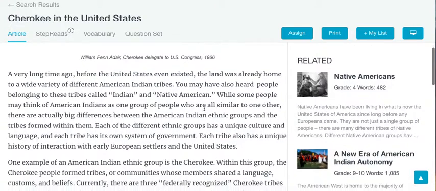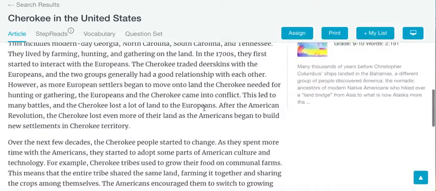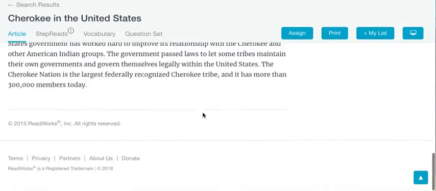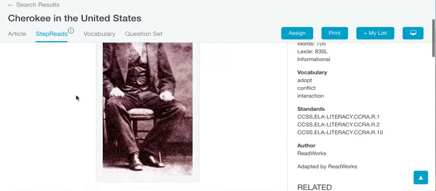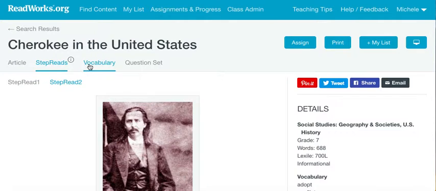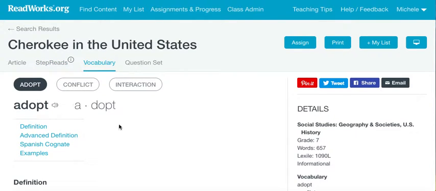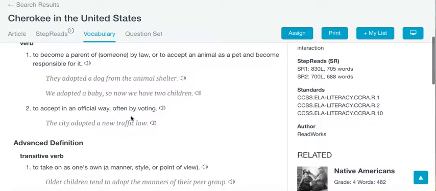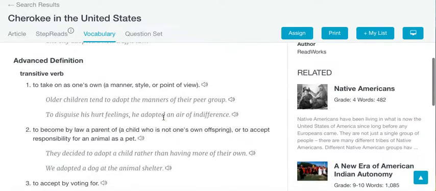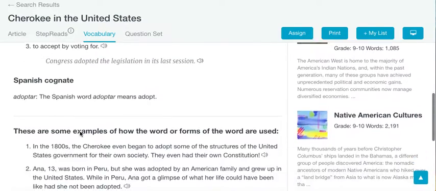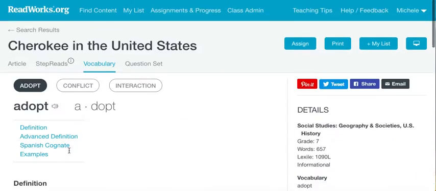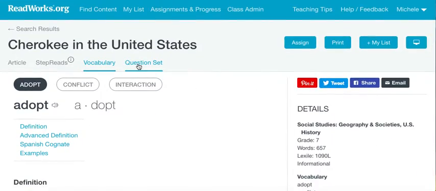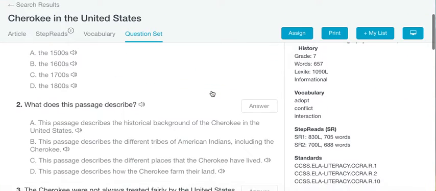And then you can scroll down and you can read the entire article. And then you can scroll back up. And then you can see step reads, step read 1 and step read 2. There's the vocabulary, which you can see up here, and you can scroll. They give you the definition, the advanced definition, Spanish cognate, and then they use it in a sentence that is applicable to social studies. If you go over here, you'll see the question set.